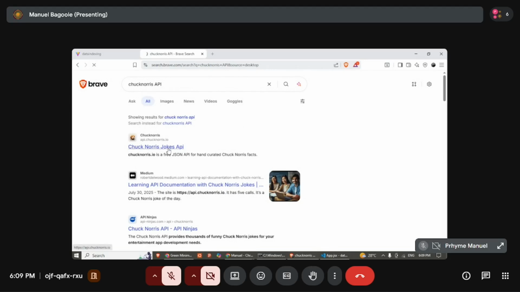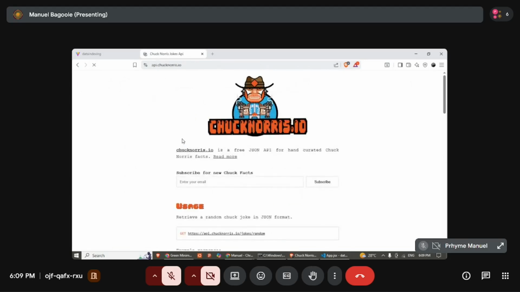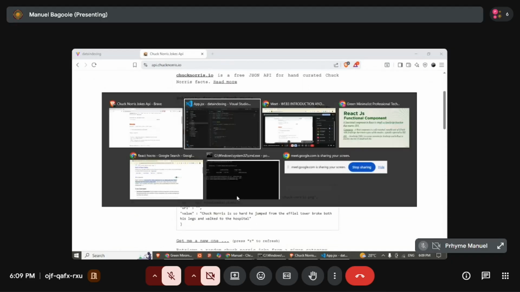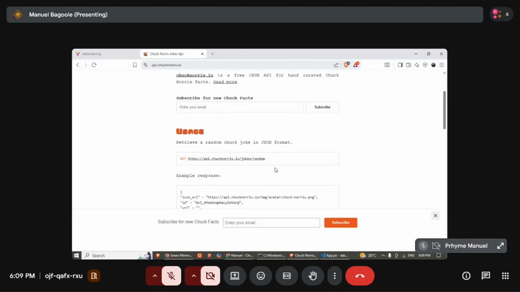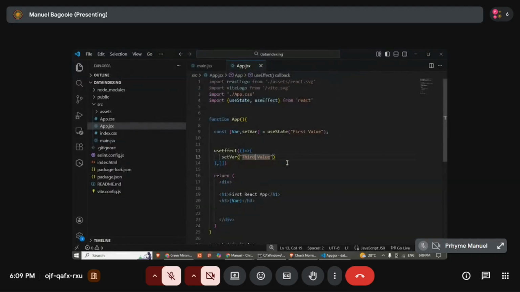So the Chuck Norris jokes, we're going to fetch a few of these jokes one by one. And I think maybe they talked about endpoints. An endpoint is just a path to a specific function of an API that would give you a certain result based on how the path was defined and what result you expect from the path.